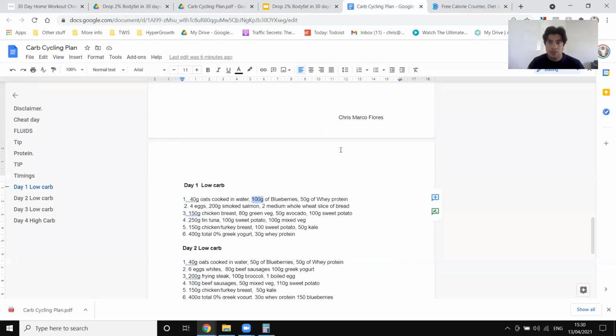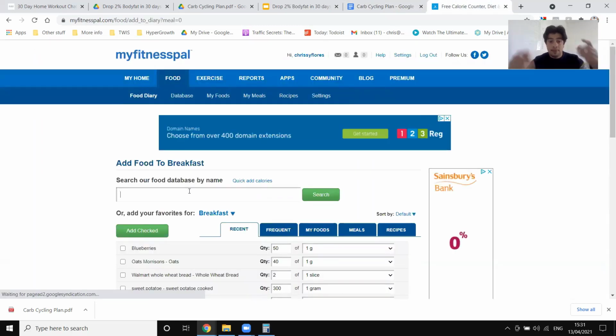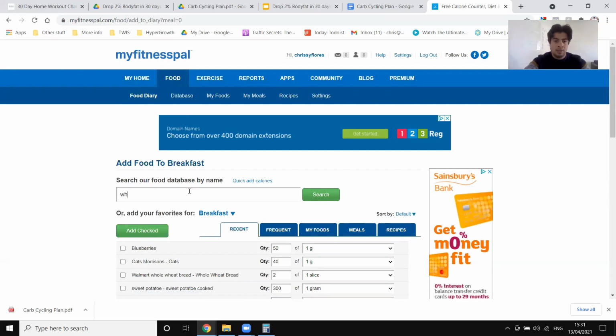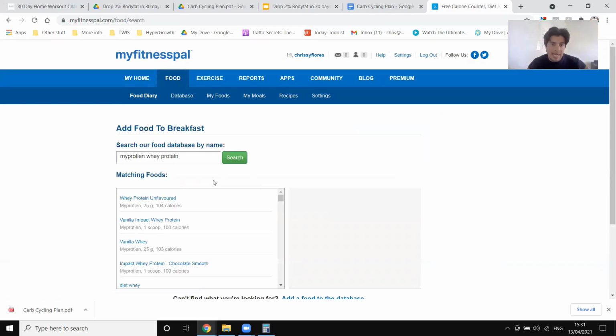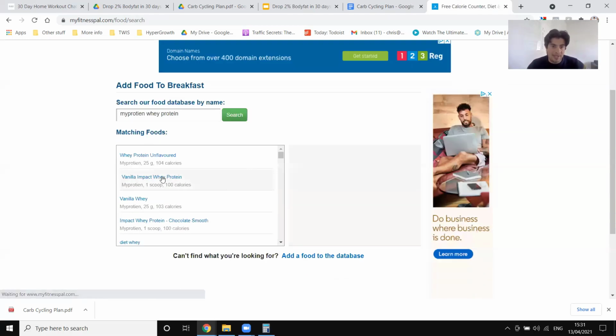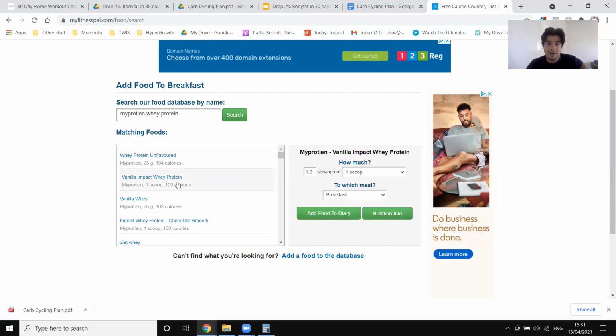Add the next food, which is 50 grams of whey protein. So all I'm going to type in is whey protein. Actually, I get my protein from My Protein, that's a company, so I type that in and then whey protein, because it will then get the exact brand. Different brands, protein is the one that has the biggest difference with the calories. So I always have a flavored one. It doesn't matter really which flavor, because each flavor is pretty much exactly the same calorie content.